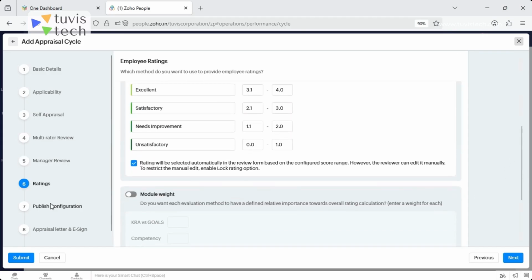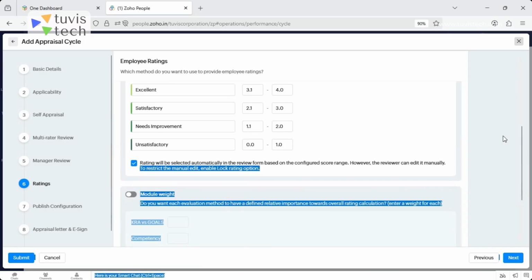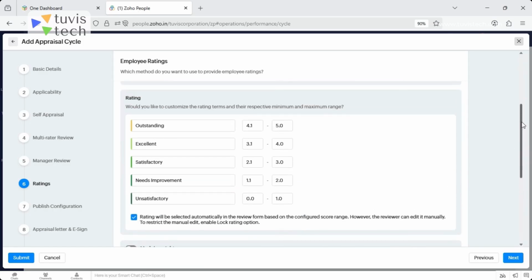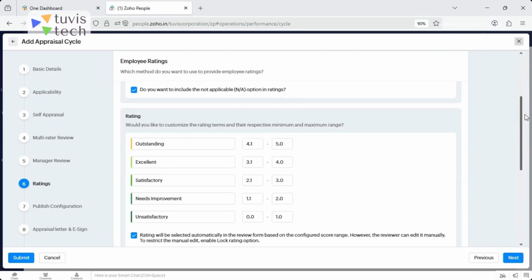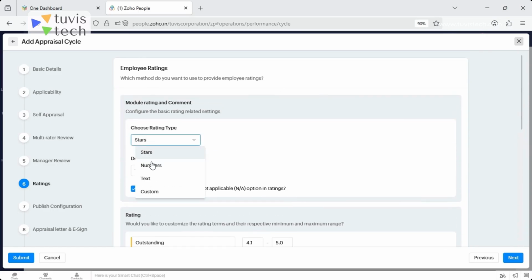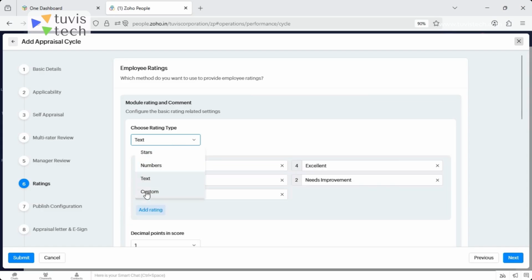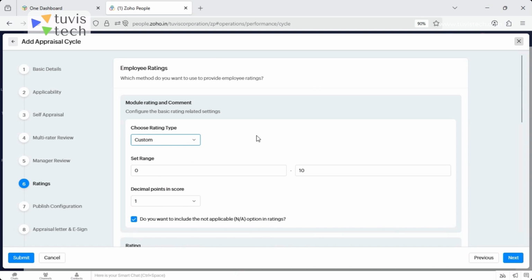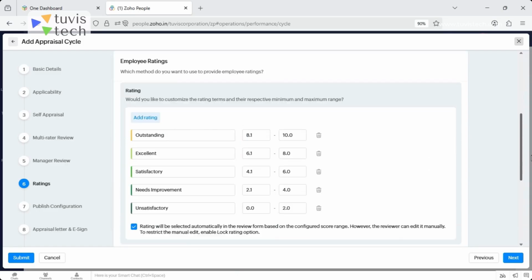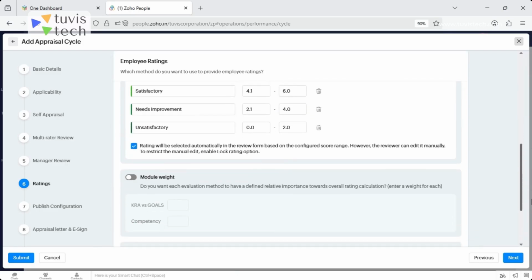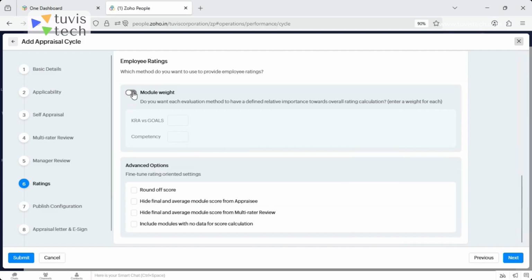Your rating settings cover which rating methods you want to adopt. You can have different methods, like a numbers method, star ratings, text ratings, or custom ratings. Ratings can be from 1 to 5 or 1 to 10. You can select custom ratings and define your rating scales here. You can also give a module weightage, like 80%, 20% weightage divisions, from here.